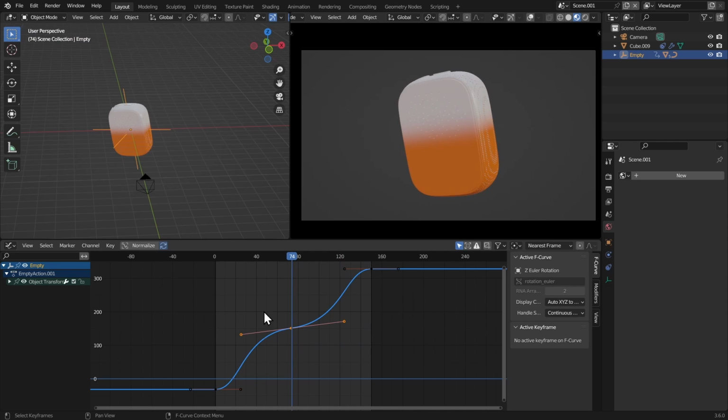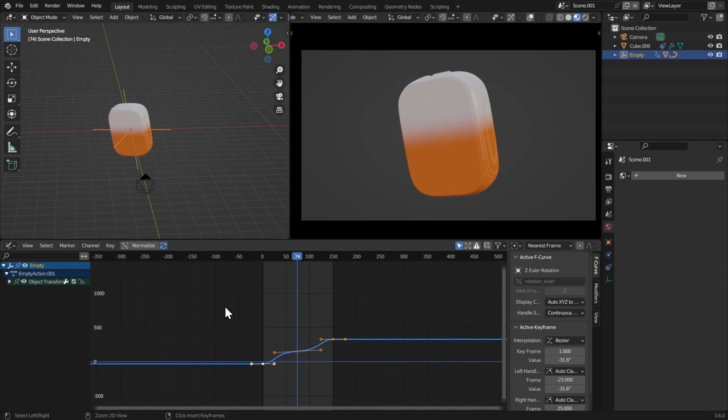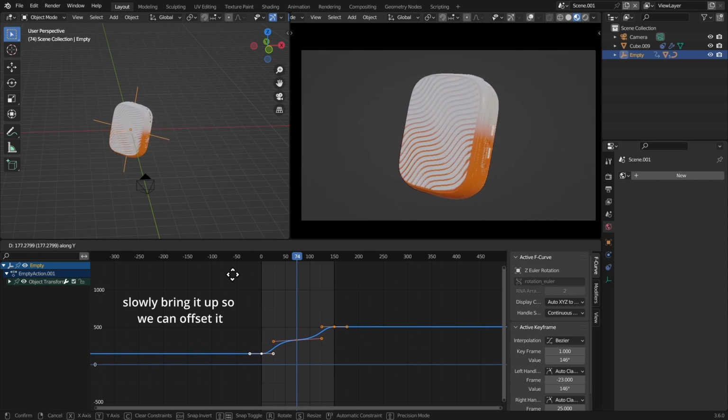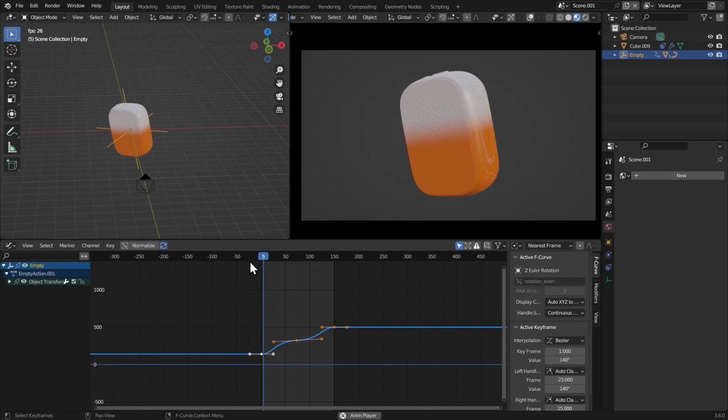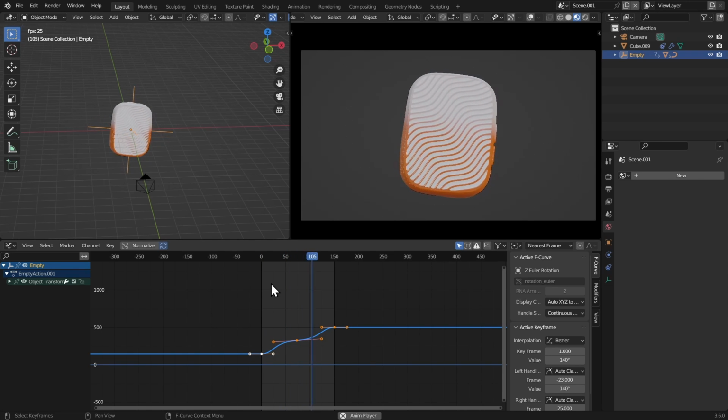Okay, now on frame 74 I'm gonna select all the keyframes with A, and let's go back just like that and grab it along the Y-axis. Z, Y. So something like that. Let's check that out. Now let's play this. Okay, this is what I want.